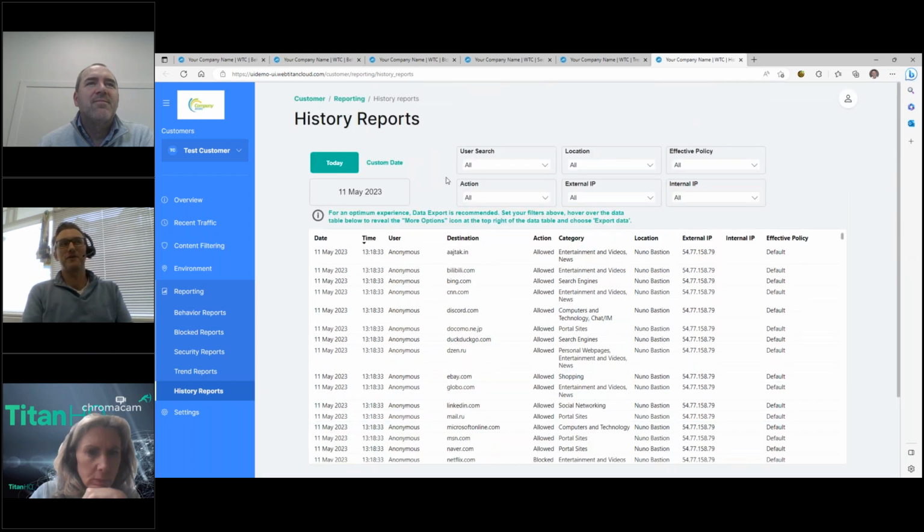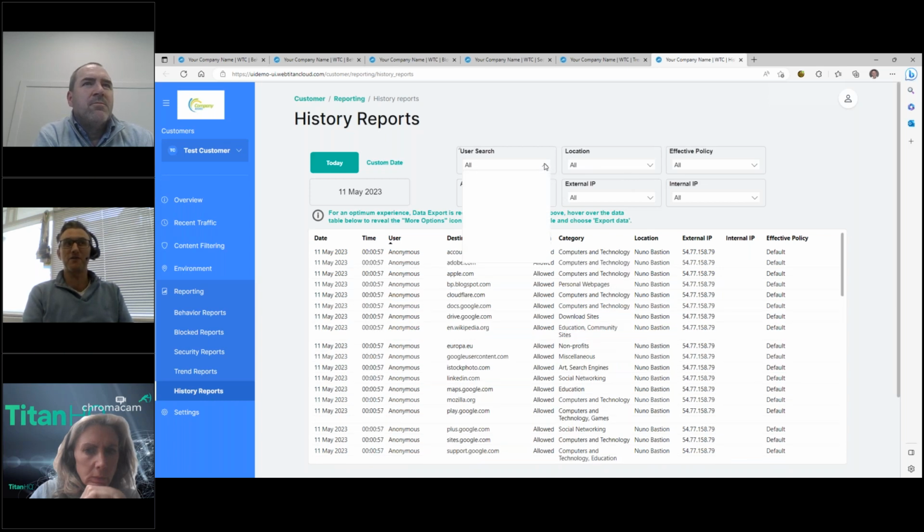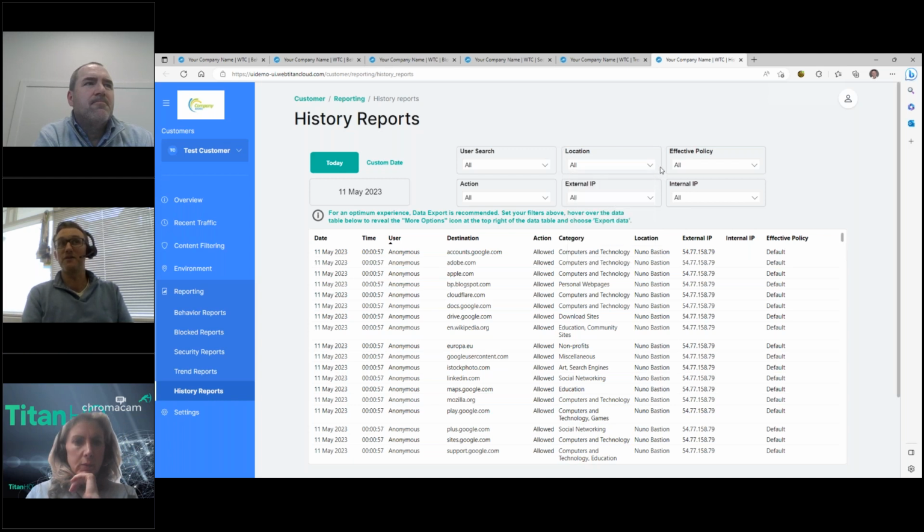Perfect. And then last but not least, the history report. So this gives you all the information that's there: the user, the timestamp, the date range, the category. You have a number of search criteria that you can utilize in here as well. So you can search by users, you can search by locations, you can search by the policy in place. You can search by a number of different aspects in there as well.